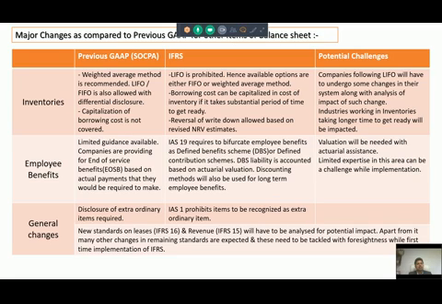IAS 19, which is there for employee benefit, provides detailed, comprehensive guidance for employee benefit cost recognition. Now this IAS 19 also has some relaxation under IFRS for SME. For SME companies, this of course carries some relaxation also. So like this, each and every IFRS standard carries some relaxation for SMEs. So while implementing IFRS for SME, of course you will have to check that relaxation also.